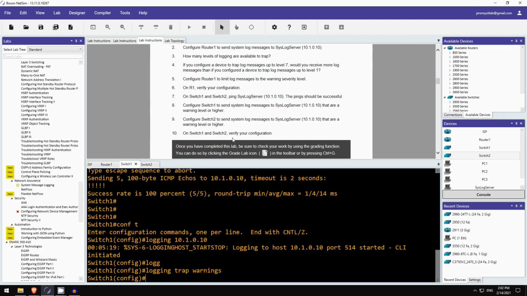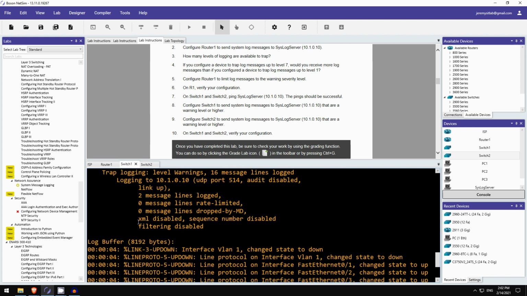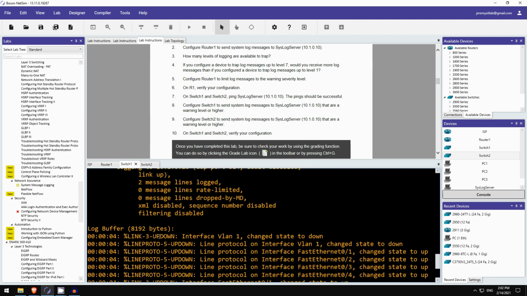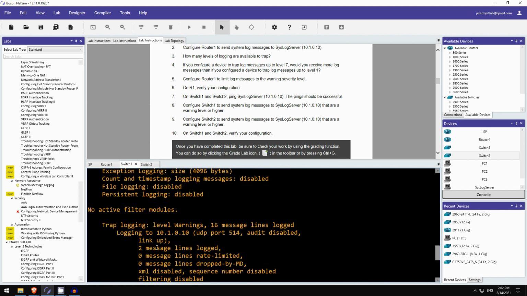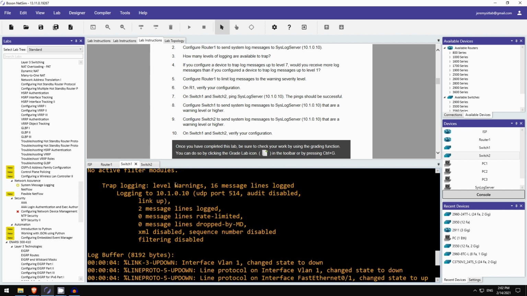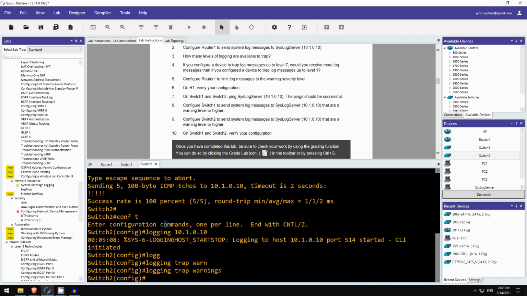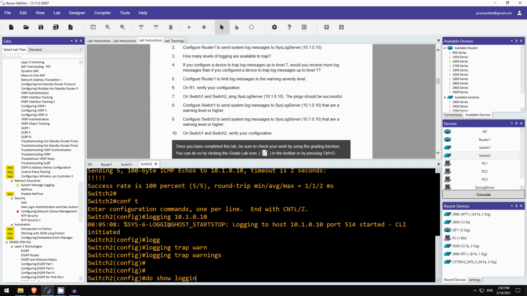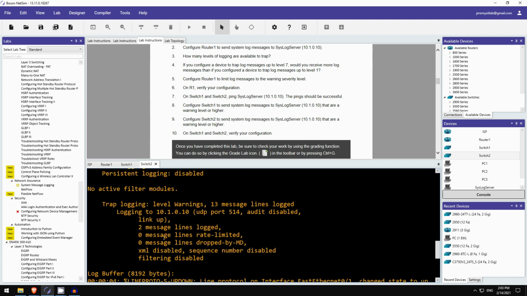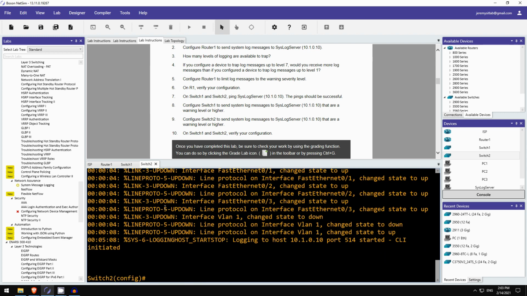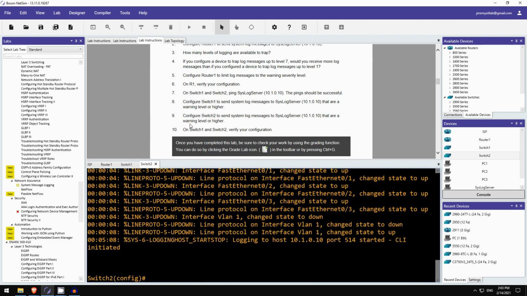Okay, and verify the configuration. Do show logging. Well, we've already got a bunch of messages here. That is in the buffer. Okay, the level is warnings. Looks good. Switch 2. Again, trap logging level warnings. Okay, so that's it. Pretty quick and simple lab.